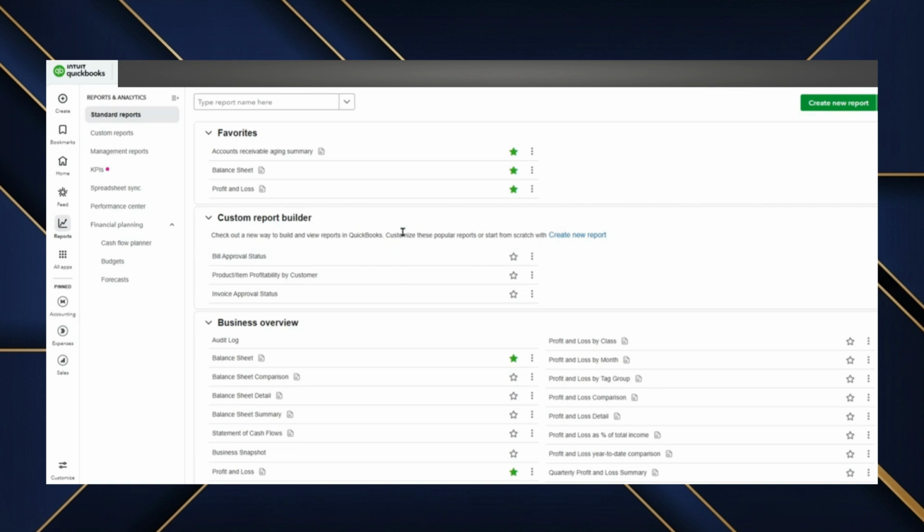In this video, I'll show you how to set up a bill approval workflow in QuickBooks Online using the new interface, so bills get reviewed by the right person before payment and your process stays consistent and traceable.